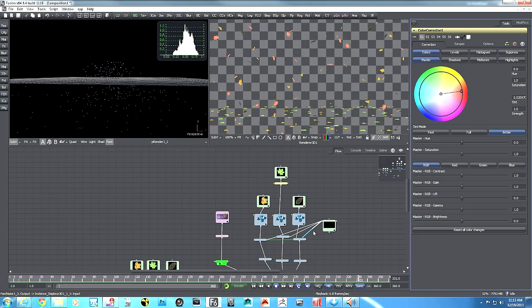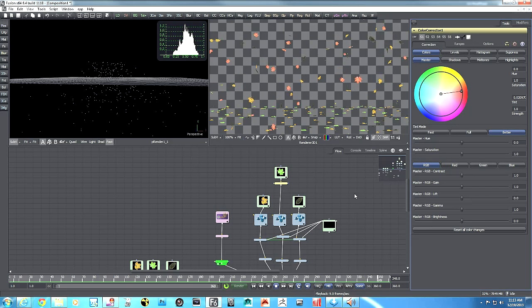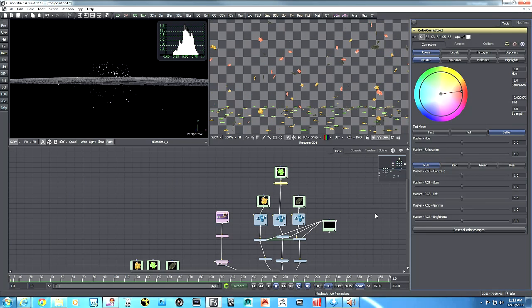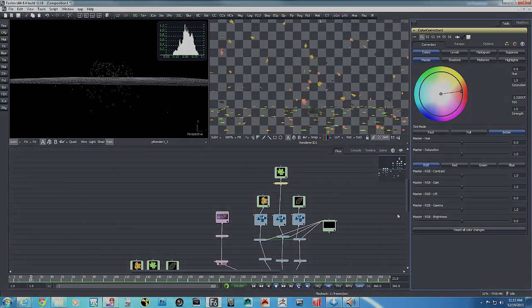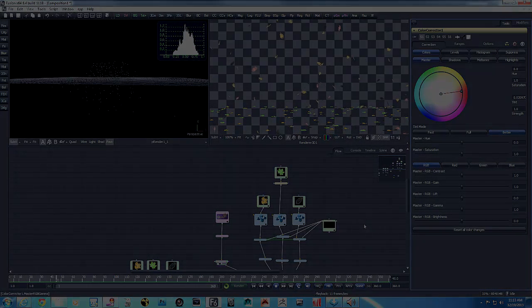So in the next video, we'll walk through a couple of the examples that I showed you earlier, the Harry Potter chess, and thereafter we'll look at the driving shot. Thanks a lot.